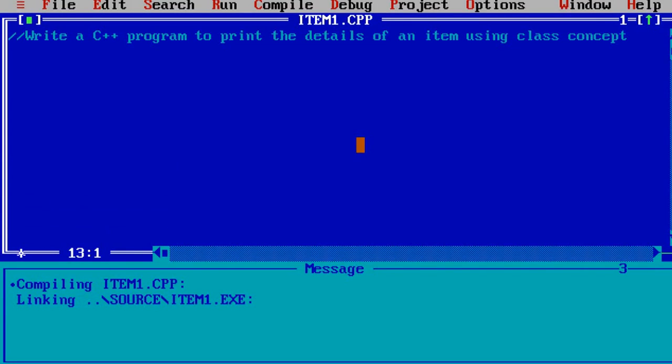Hello students, in this video we will learn to write a C++ program to print the details of an item using class concept. As we have used header files in C programming, we also need a few header files for C++ programming. The basic work that we do with a program is to print values over the screen or to receive values from the keyboard. That means input and output functions are common for all programs. For that we need the iostream.h header file.